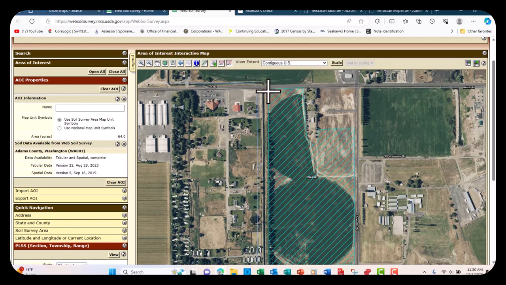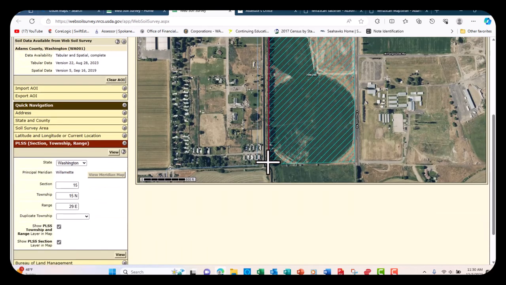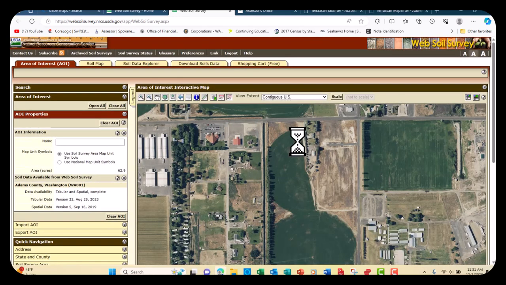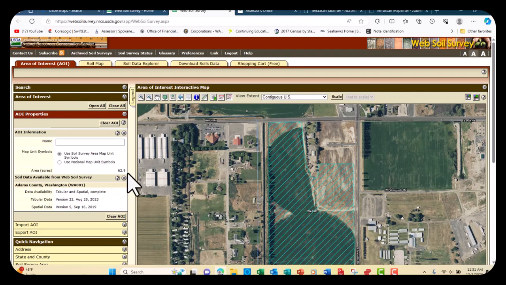Okay, so let's just try this one more time. And we'll come down to here. Come over to here. And maybe we'll come across here. And come over to here. Come across this way. And finish there. Oh, okay. Say that's pretty darn close. 62.9. All right, that's probably close enough.